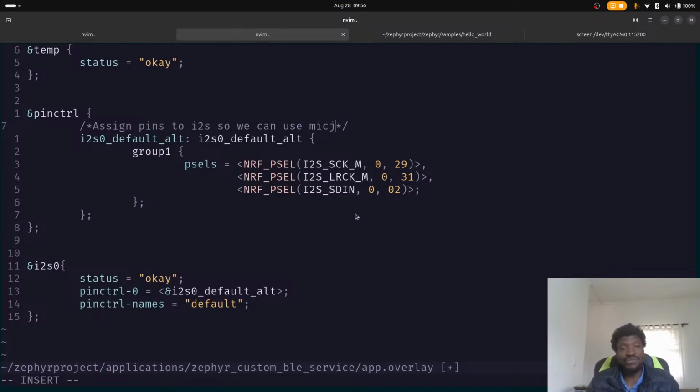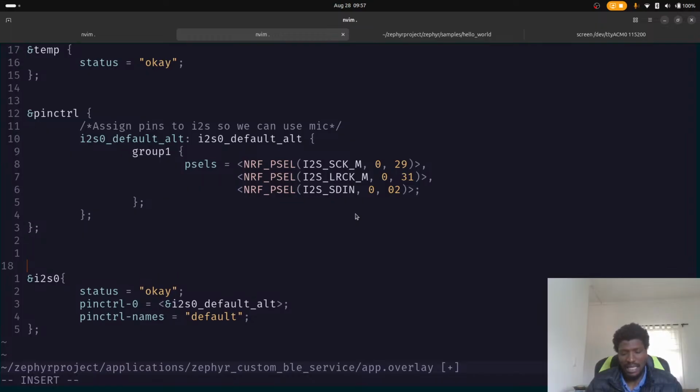Okay, cool. So we've done that. We've assigned pins to the microcontroller, and then here, let's activate the I2S peripheral by setting status to okay.